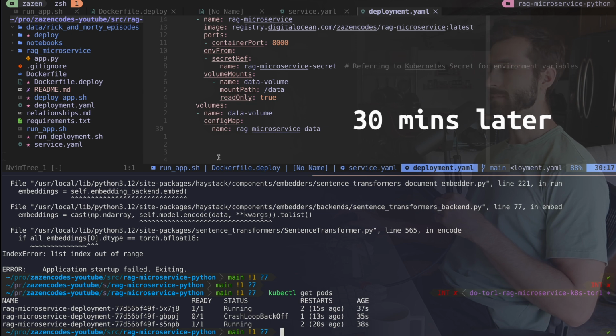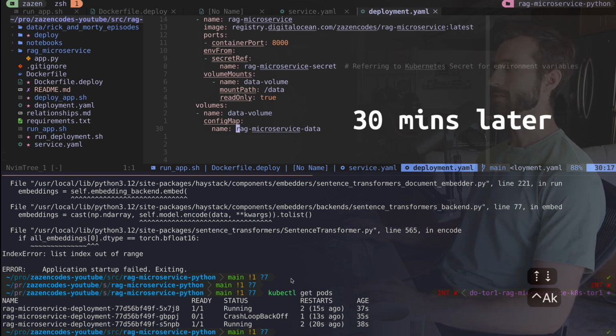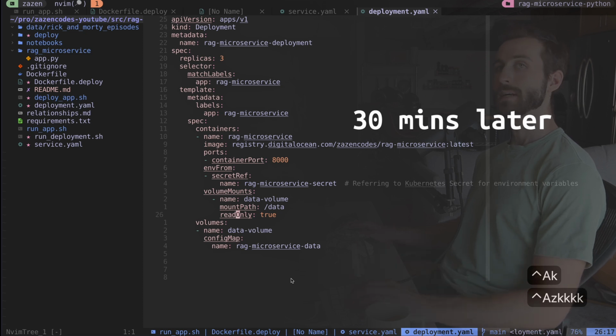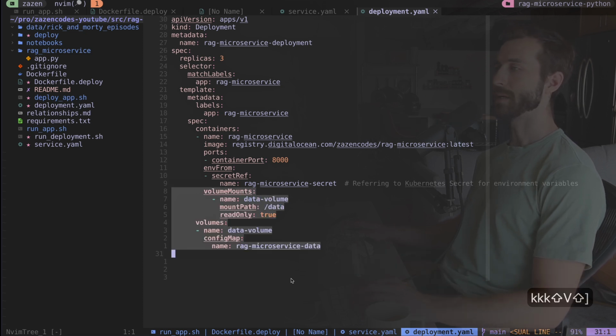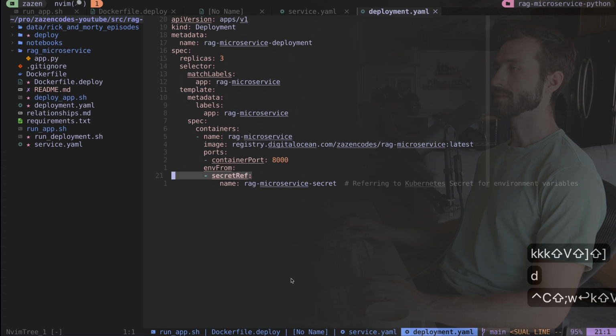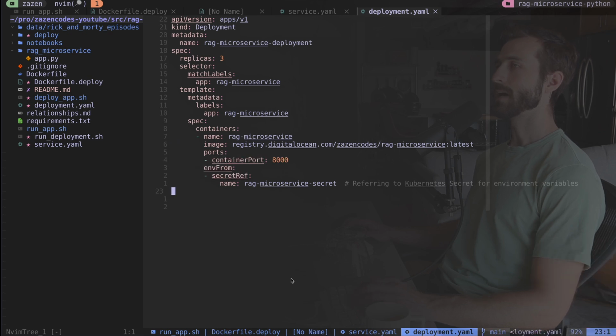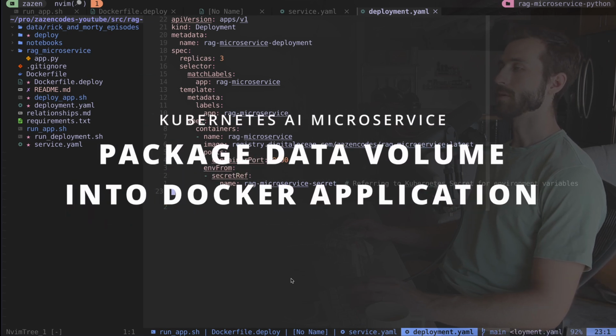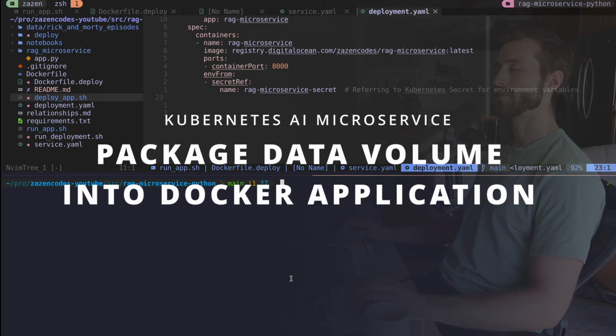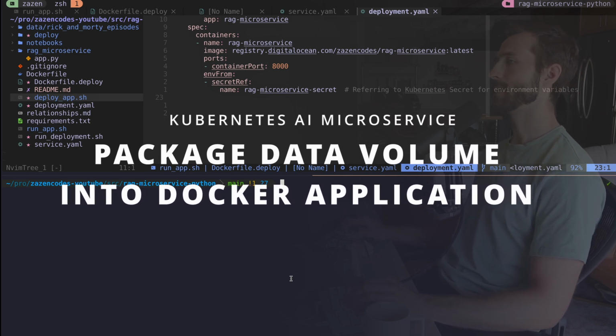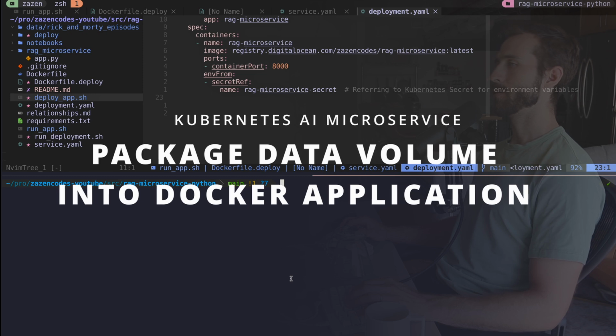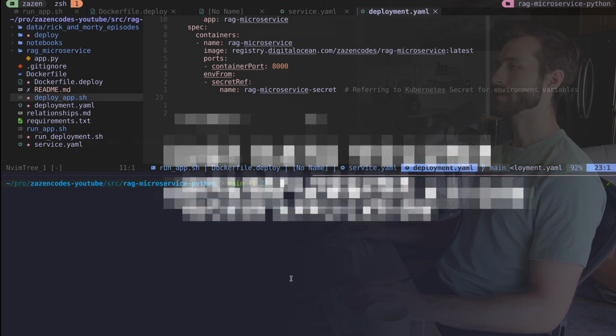Okay, so I have tried many painstaking ways of mounting this volume, and I've given up. I'm going to get rid of all my volume mounts. My secret's working, which is cool, and I'm going to go with a different approach. And what I'm going to do, just for the purposes of getting this up and running, is to bake this data directly into my Docker image.